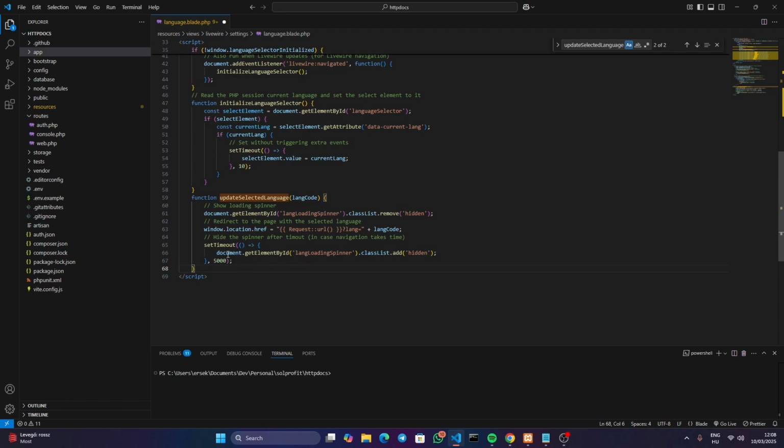So what this does is that it's going to have some timeout effect, so even if the request would take too long or the load bar would get stuck or something, it will actually be removed, so adding the hidden class back to it again.